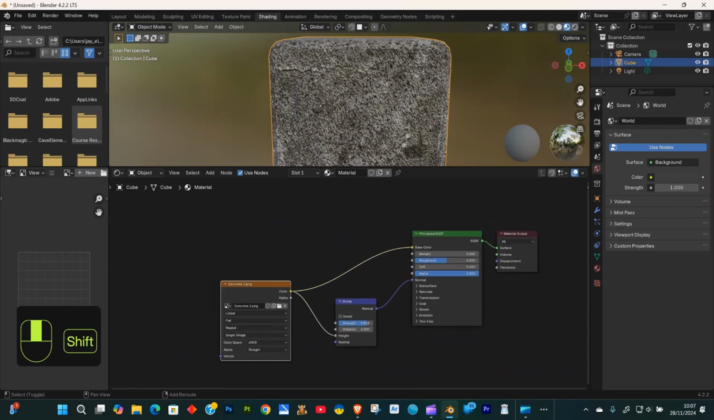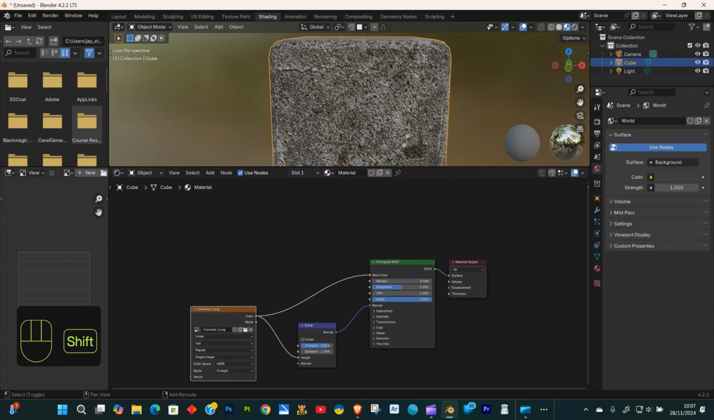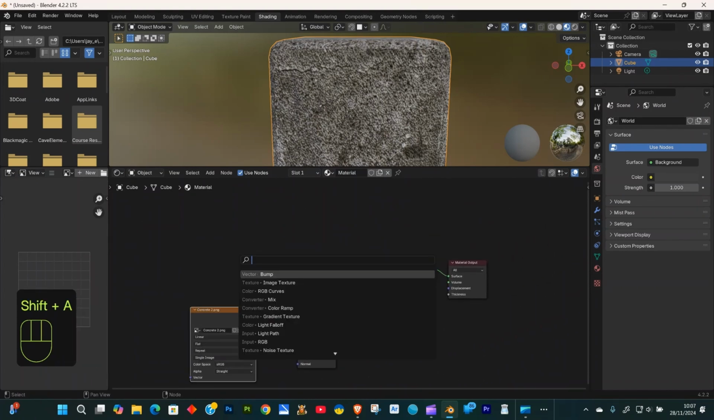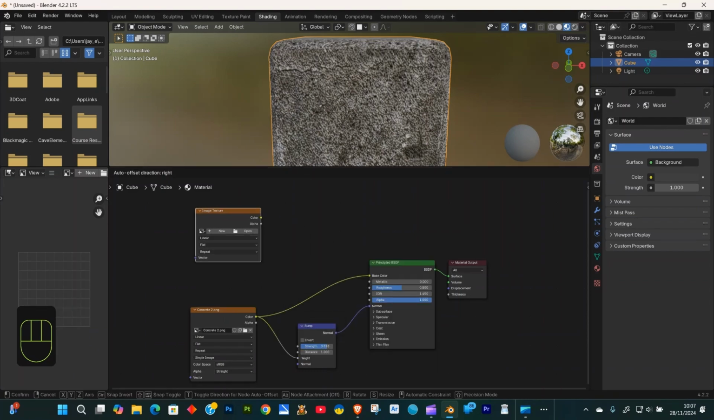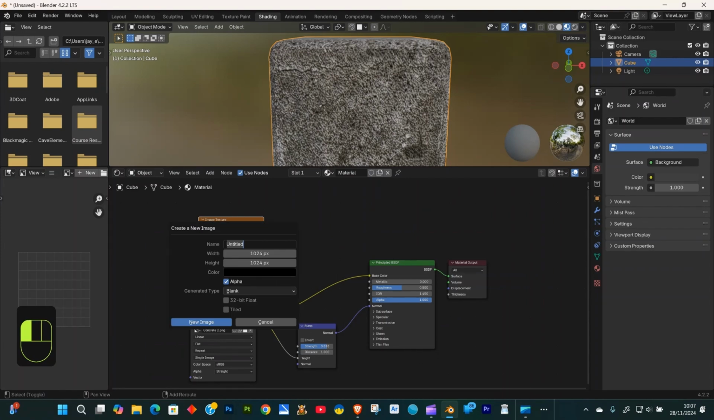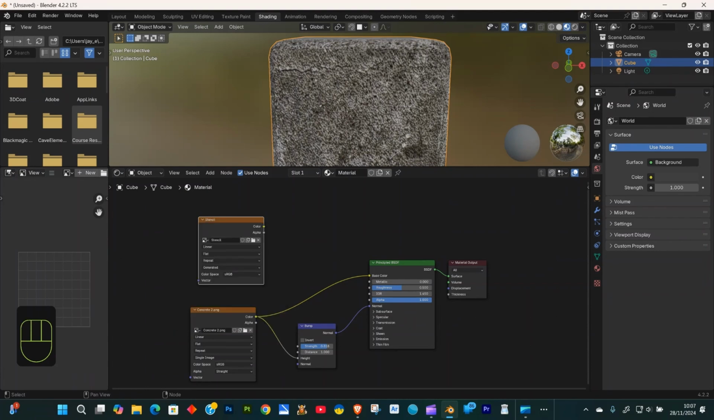Okay, now we're ready to create another image texture. So I'm going to go Shift and A, search, image texture, put that there. I'm going to click on New. This time I'm going to call this Stencil. Leave everything as is, new image.